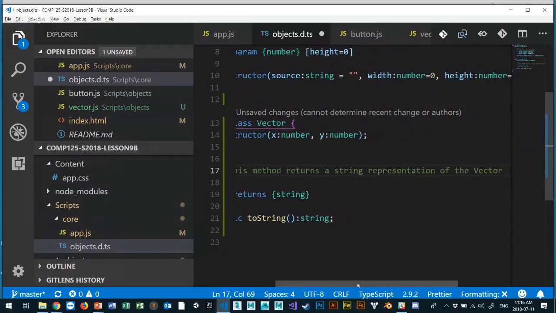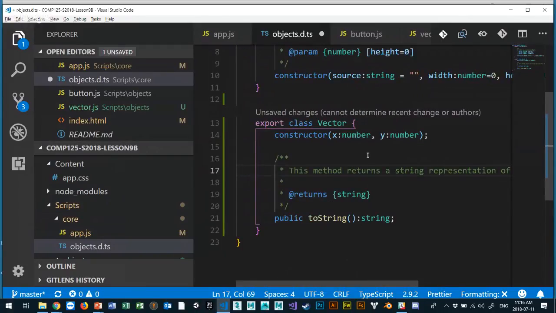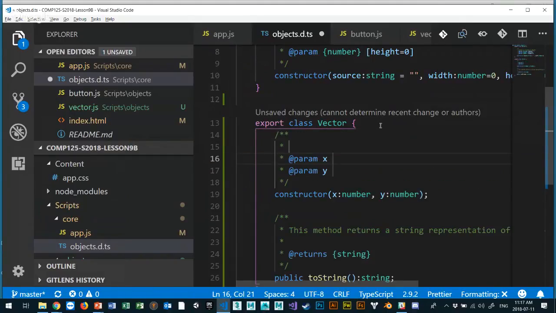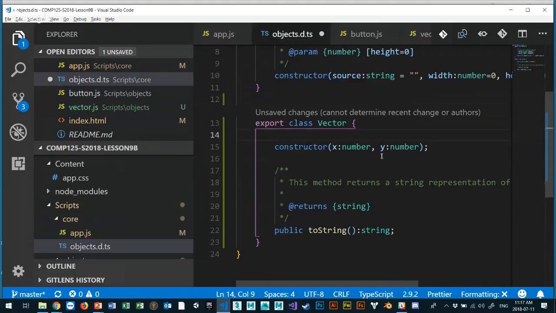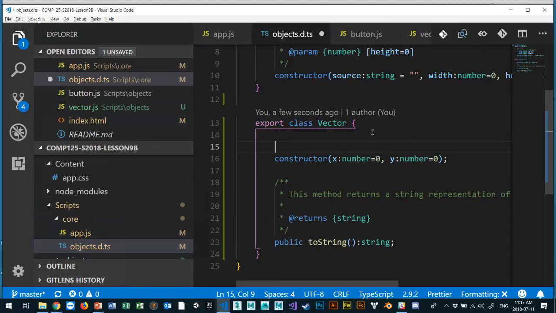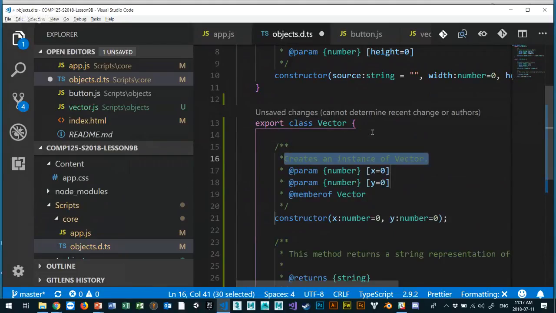Okay. That makes sense? In the constructor, I take two objects, x and y, so I can do that too, and define the parameters x and y. I could also say that there's a default value of 0, which is true. So even if you don't enter something, you just create a vector by itself, it's always 0, 0. Here you go. Creates an instance of the vector.